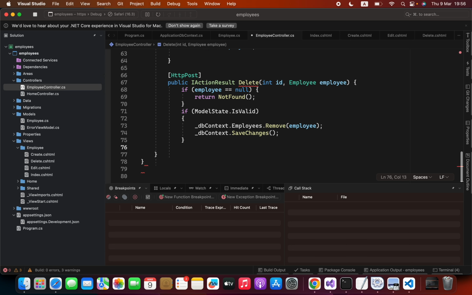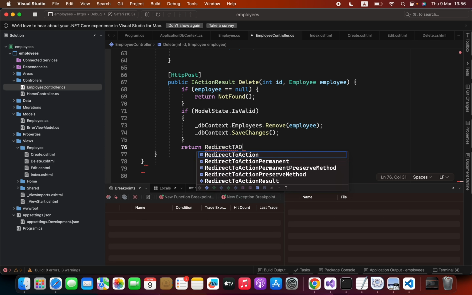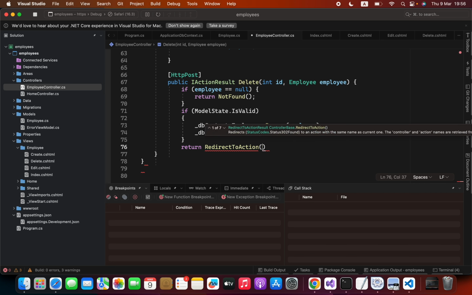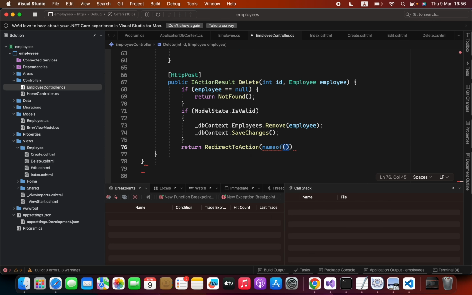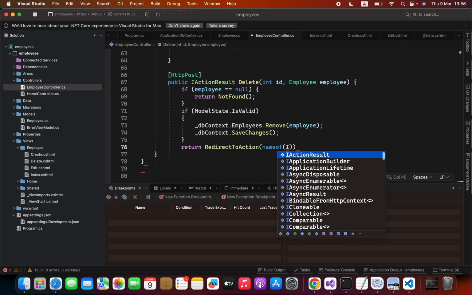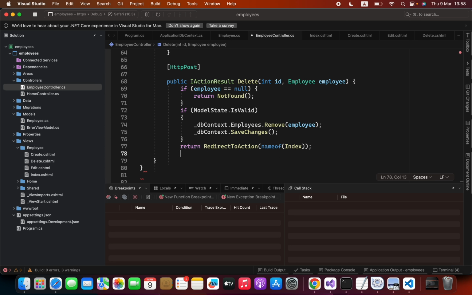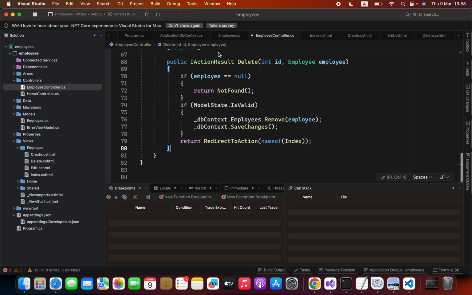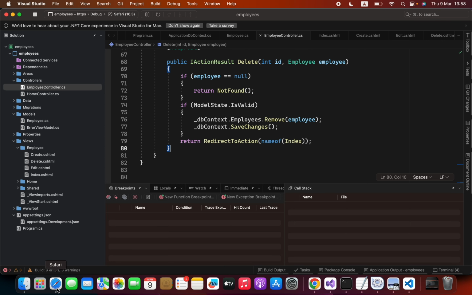As I told you earlier, you can use this method to do redirection. Say return RedirectToAction, and inside the parentheses, nameof, and inside parentheses the Index method. Okay, now I missed the closing brace, that's why I add the brace. So that's all. So I can go ahead and run again to see the changes.